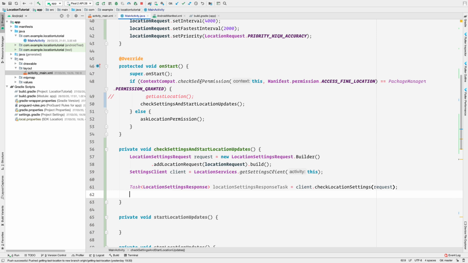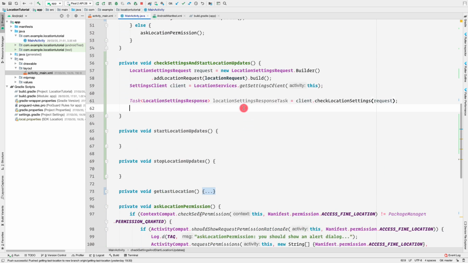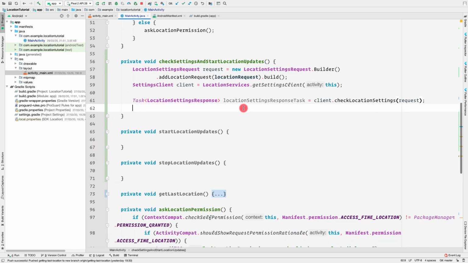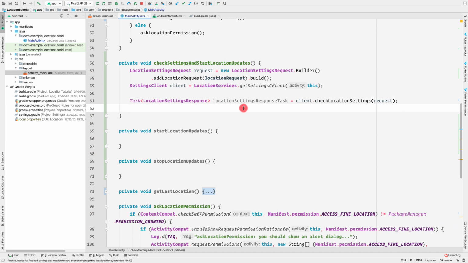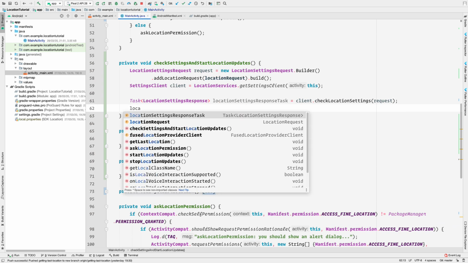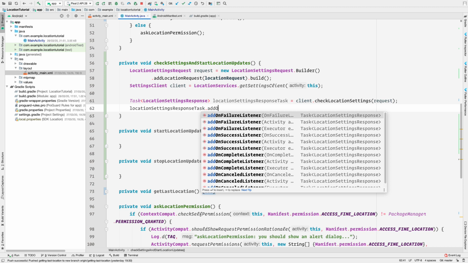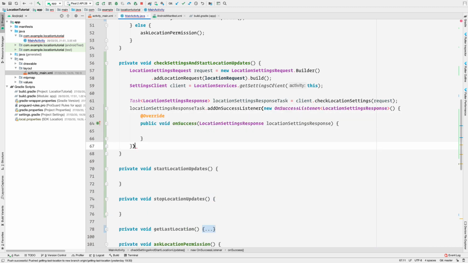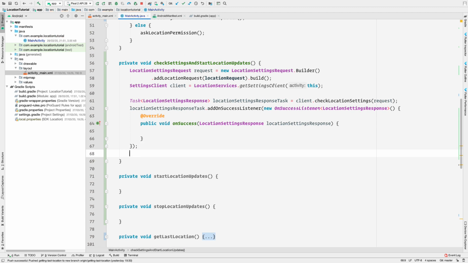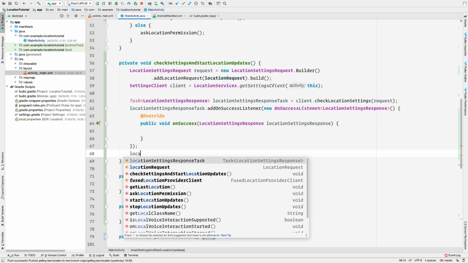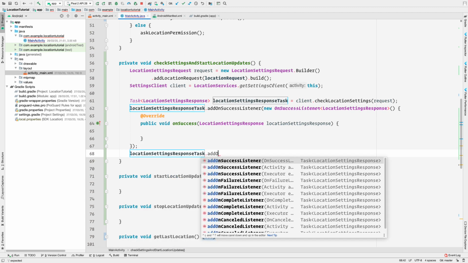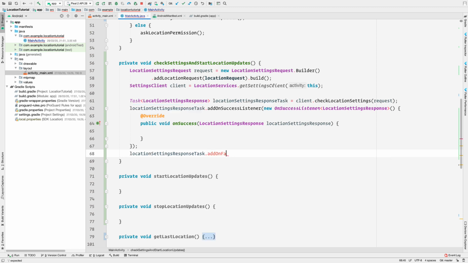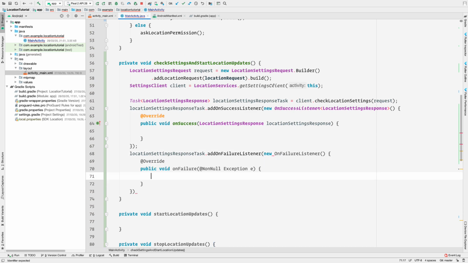And now here to this locationSettingsResponseTask, we can add the success and failure listeners. So locationSettingsResponseTask.addOnSuccessListener, so new OnSuccessListener. And then we can also add the failure listener. So locationSettingsResponseTask.addOnFailureListener, and this would be new OnFailureListener like this.